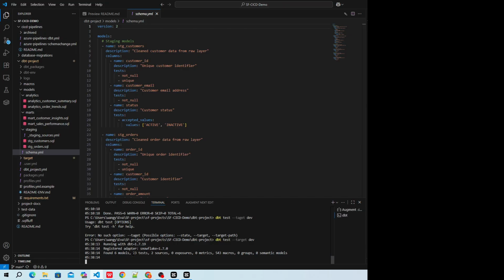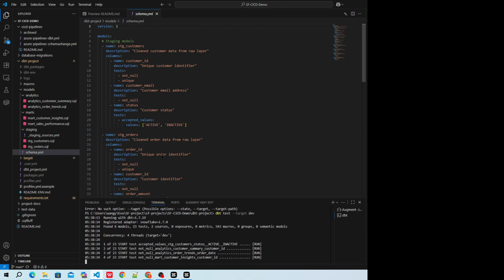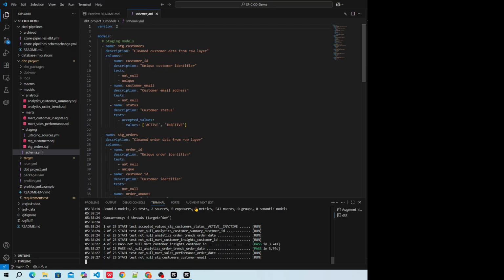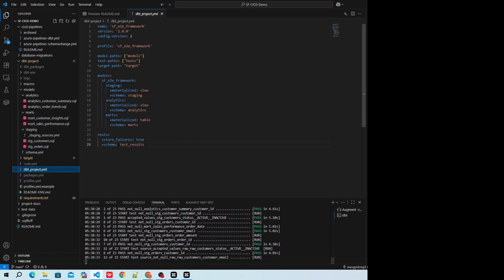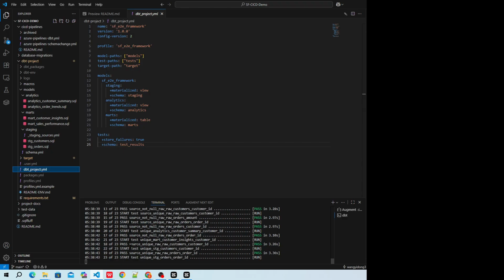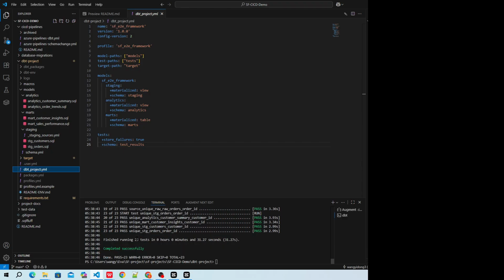It will execute the 23 tests based on the different models and different columns. And then the results will be written into a new schema, which I defined in the dbt project, under the test results schema. It is executing the tests. So the 23 tests are finished.